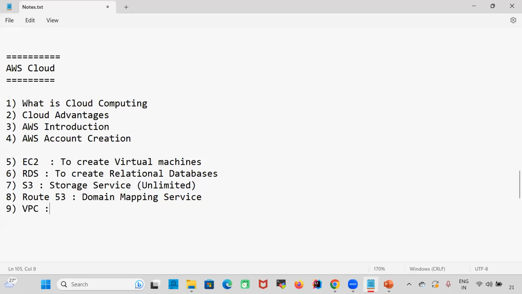Next one, we are going to learn about VPC, Virtual Private Cloud networking. Whatever resources we are creating in the AWS cloud, for our cloud resources, an isolated network is required. The network will be provided by VPC in the AWS. VPC is one service in the AWS which will provide isolated network for our resources in the cloud.